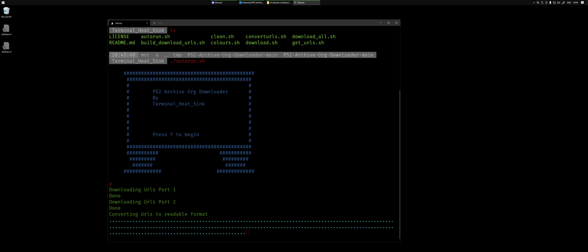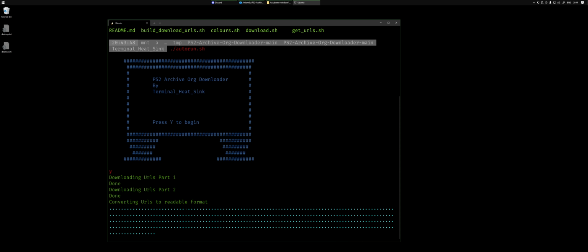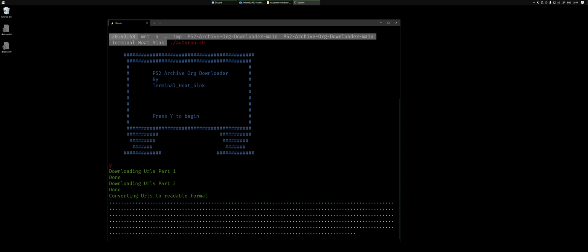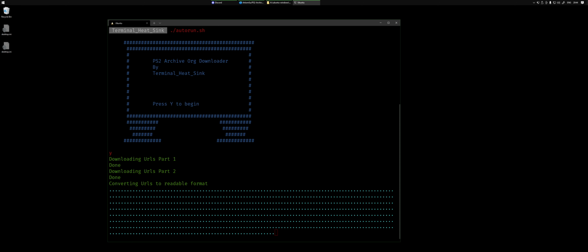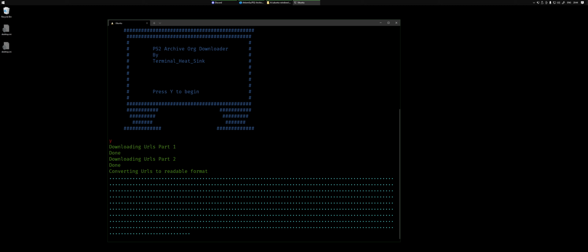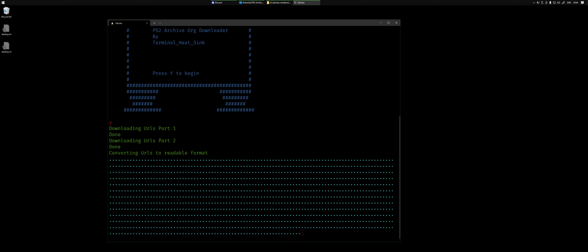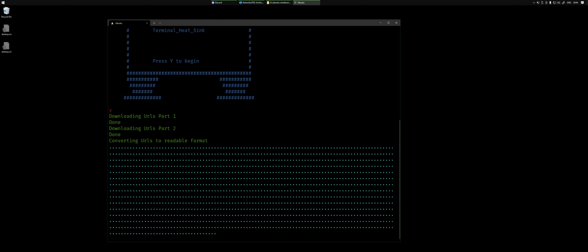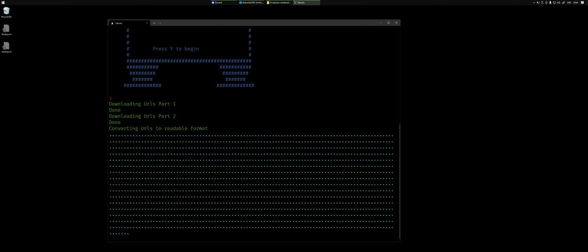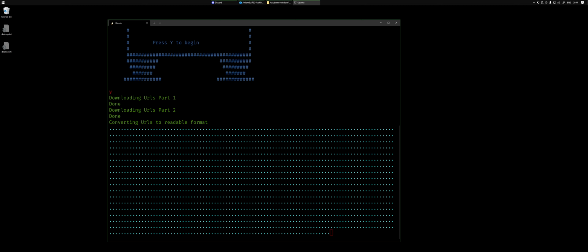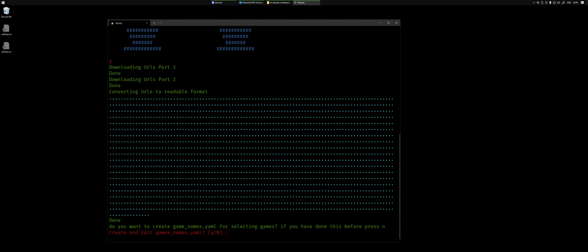After it downloads all of the URLs, it's just gonna convert them into a readable format, so that when we edit the file, it'll be easier to see. It won't be a full link, it'll just be the name of the game, so it'll be easier to look at, easier to search, and so on. Now this does go through every single game of the 1800, so it takes a while. When that's done, it's going to create a game_names.yaml. This is what I was talking about for selecting the games. So only click this.